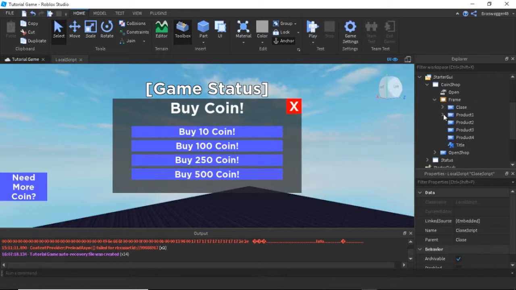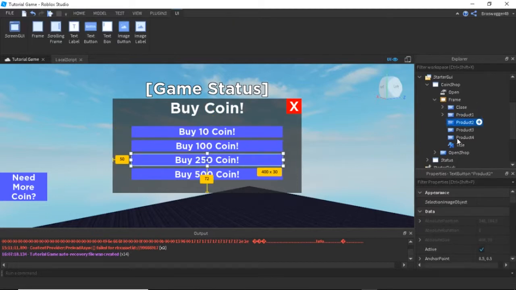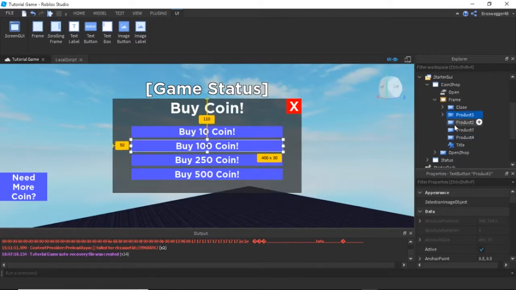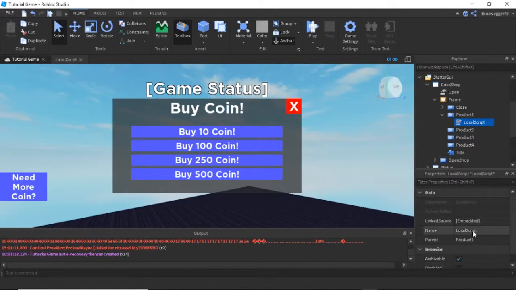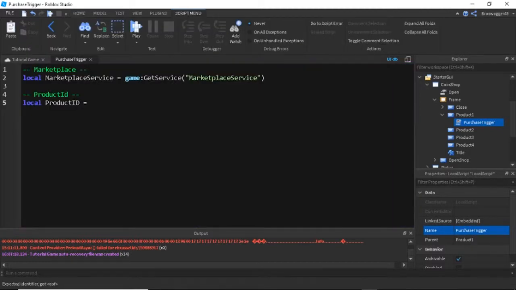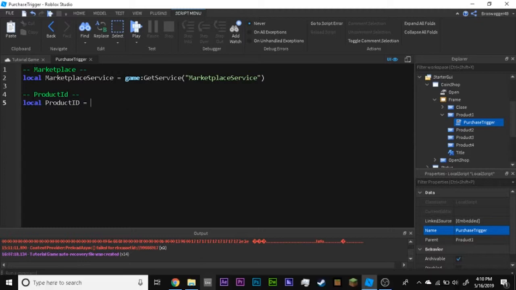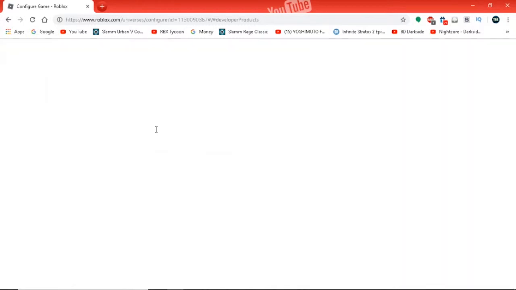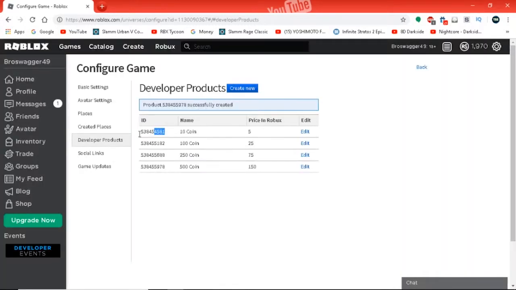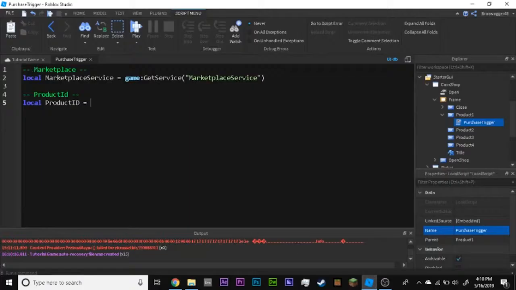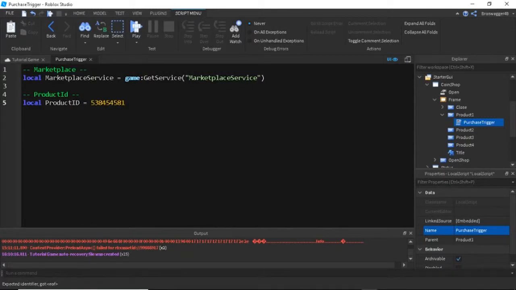And now you want to go under, I have all the product buttons here. You might have more than me, you might have less than me, but under the first one, you're going to insert a local script. Call the script purchase trigger. And then go into the script and define the marketplace service with a variable. And now do another variable defining the product ID. You want to go into the browser, copy the product ID of the first one right here, and stick it into the thing right here.